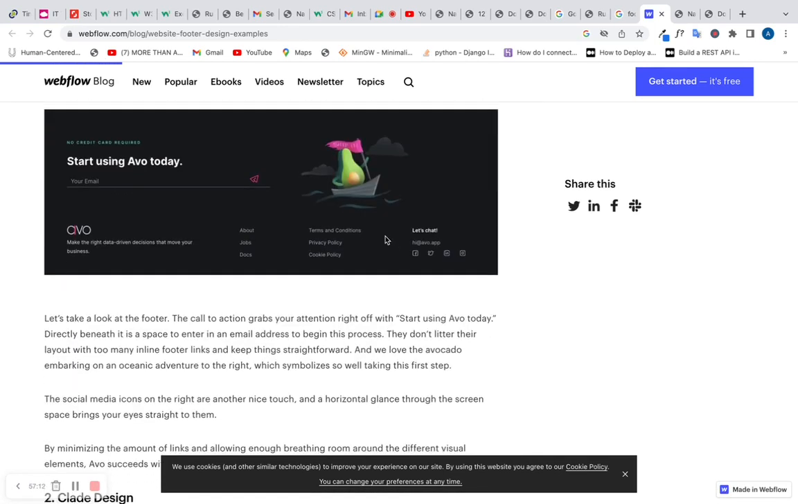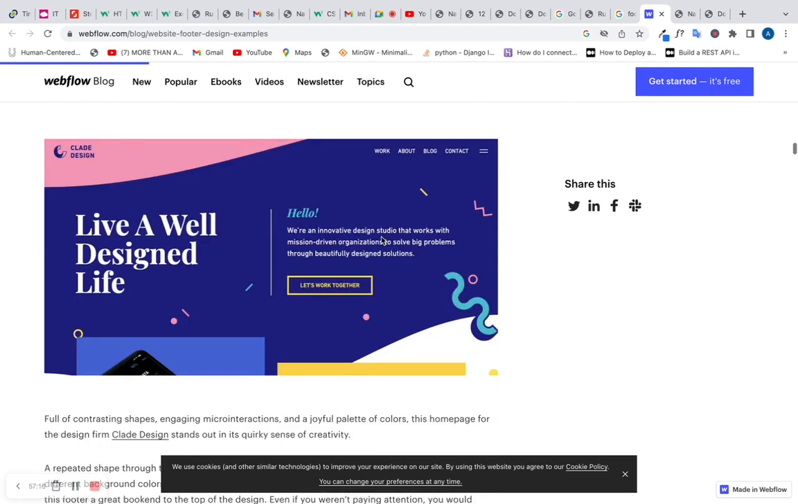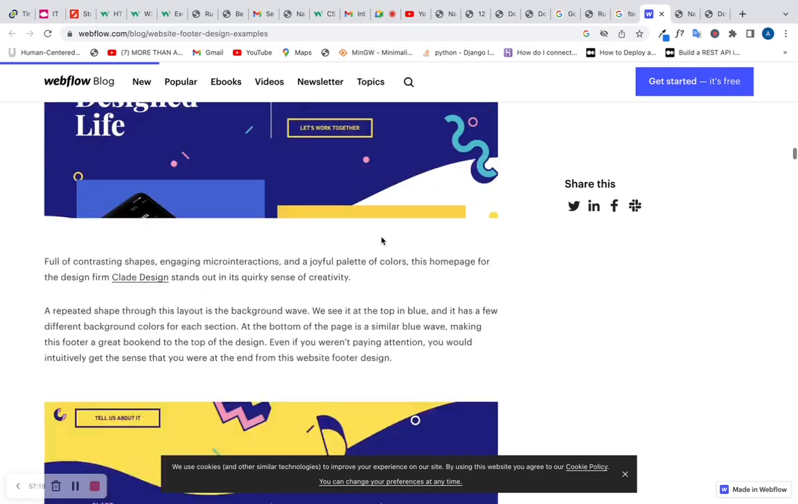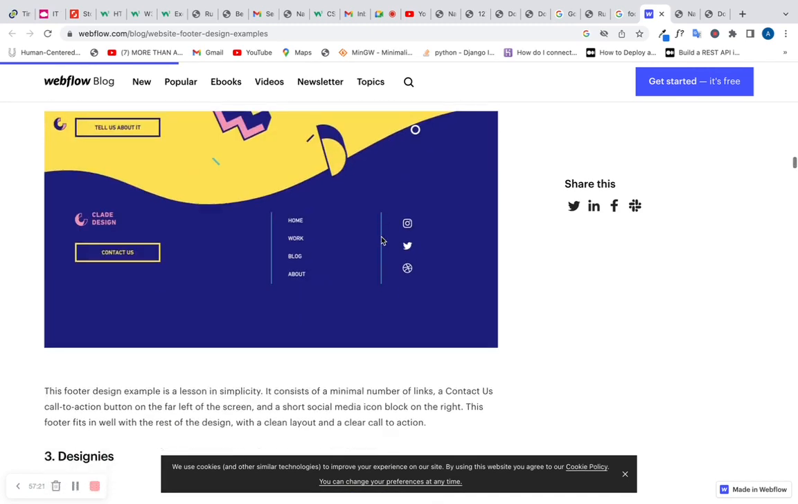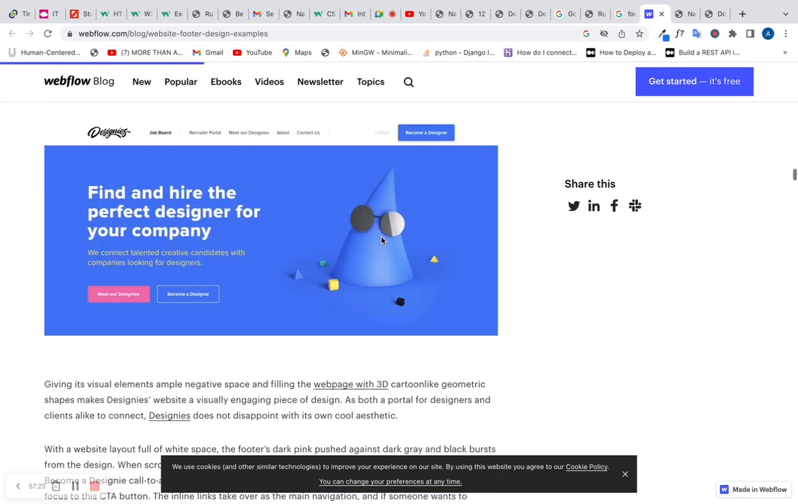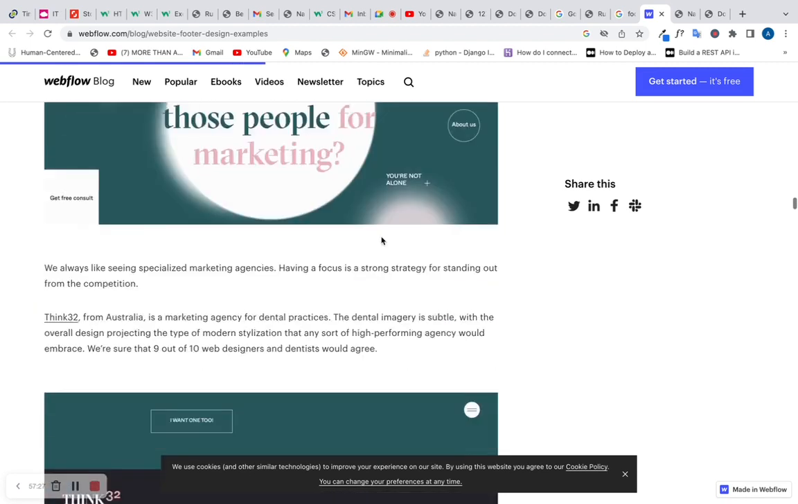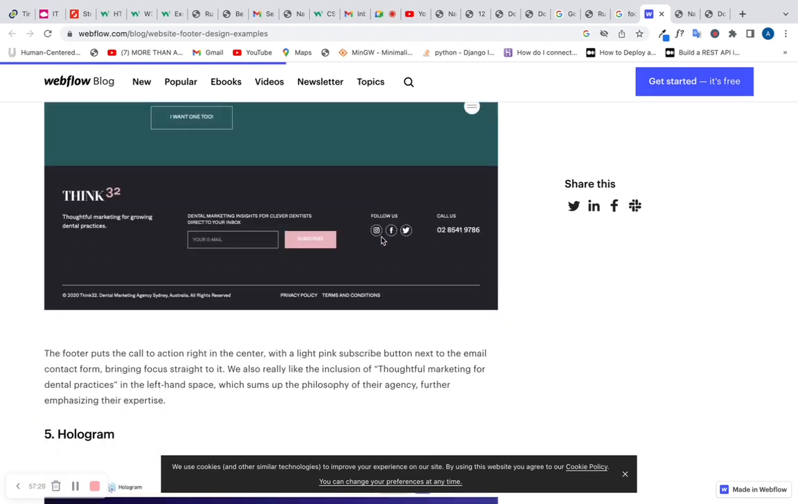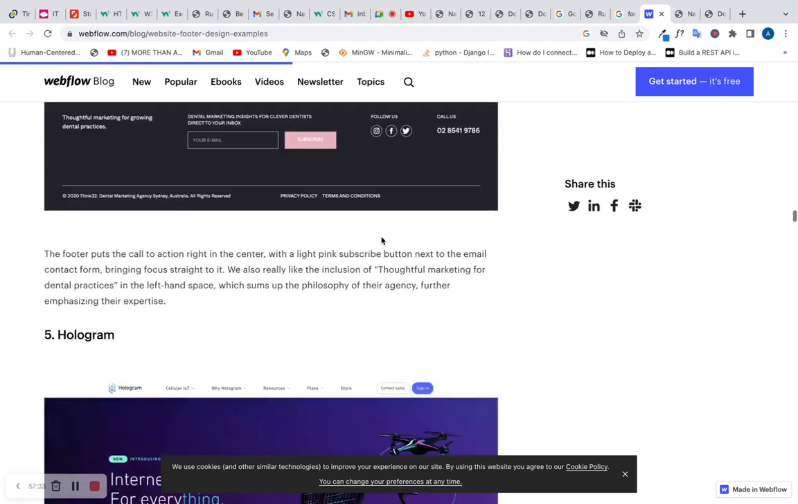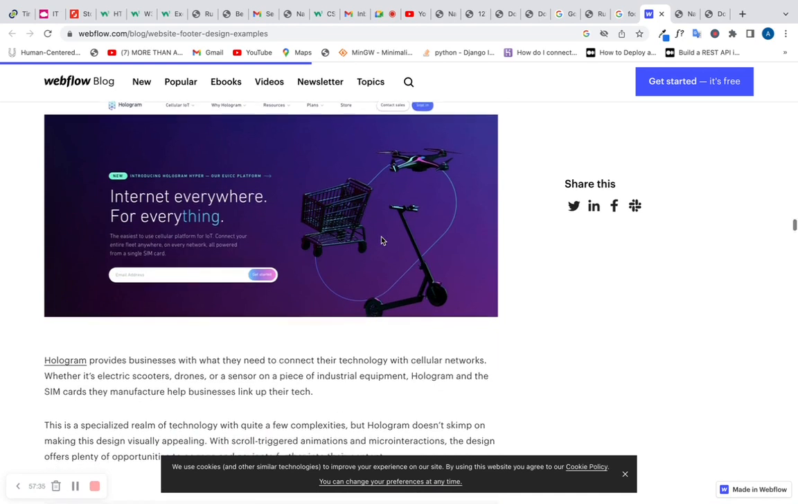Okay, this is one footer design. This is another design. It depends on the design you want to use for your footer. This is another design. This is another design. You are seeing it, right? This is another design of footer. Are you guys seeing it? Yes. This is another design of footer.